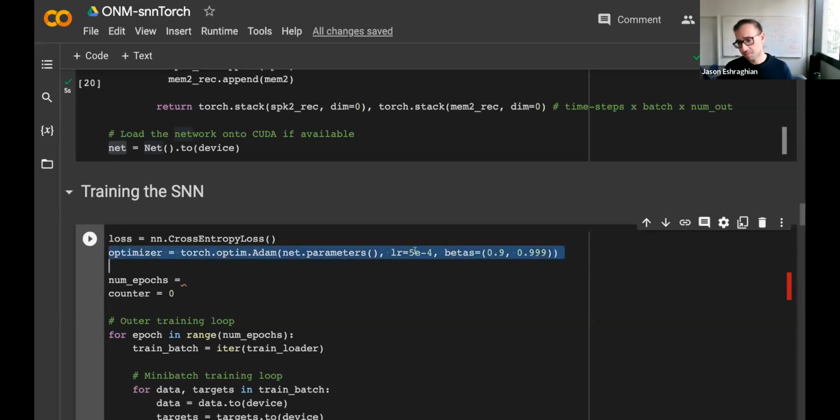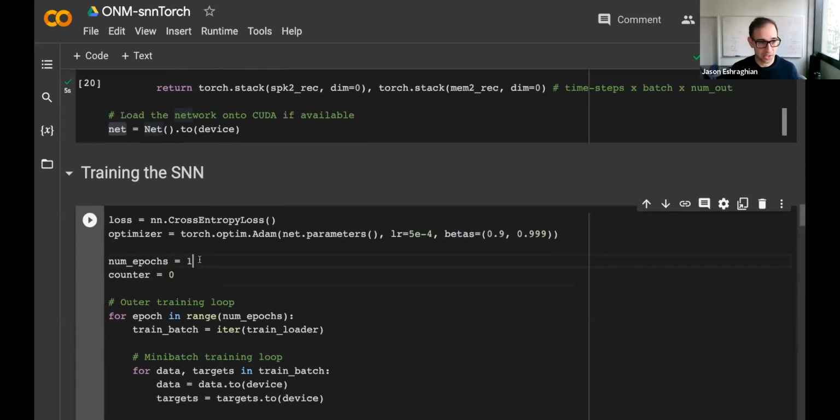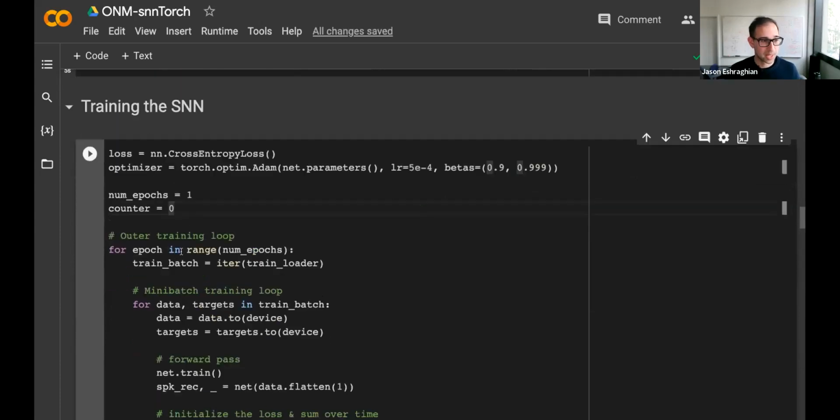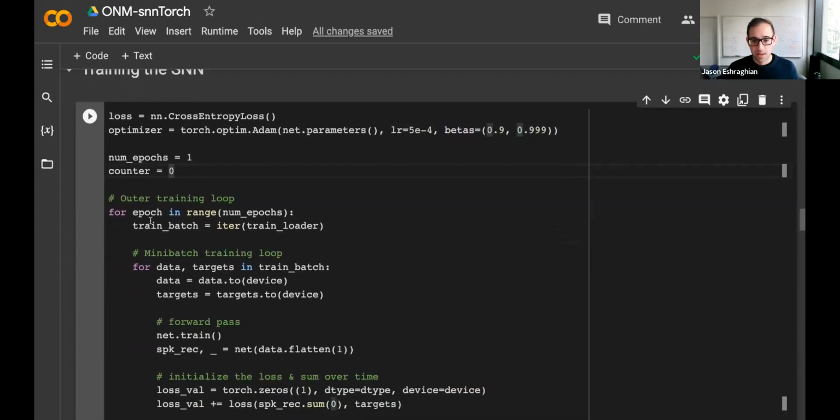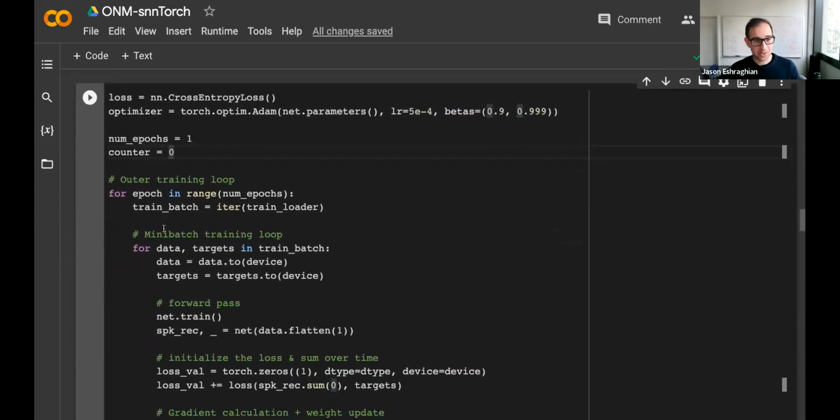The learning rate arbitrarily, I'm using this because I know it kind of works. And let's leave betas, the optimizer hyperparameters, to be what they normally are. And I don't want to waste too much time on this simulation. So I'm just going to say number of epochs is 1, counter is 0. I don't want to rewrite this from scratch. So let's just go through this line by line.